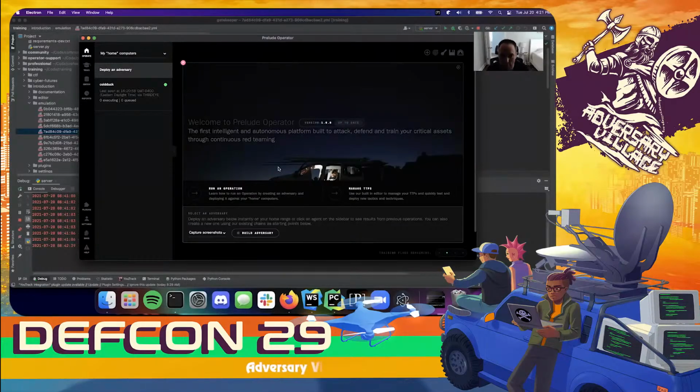Before we dive into those components, let's take a quick second and describe exactly what this platform is intended to do. Operator is a C2, which is a command and control center which allows you to run anywhere from fully autonomous to fully manual red team operations or penetration tests.